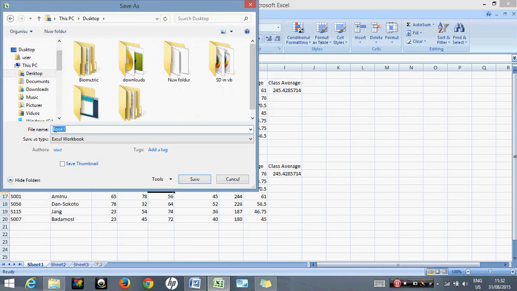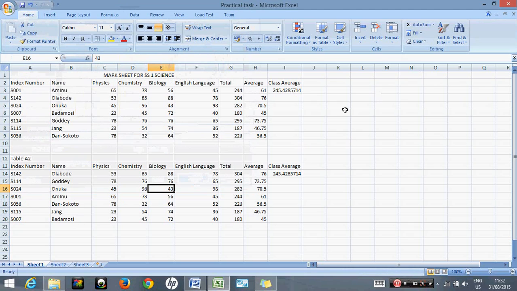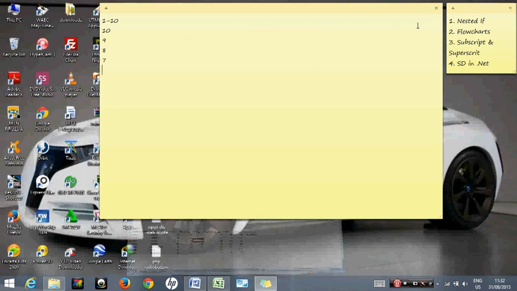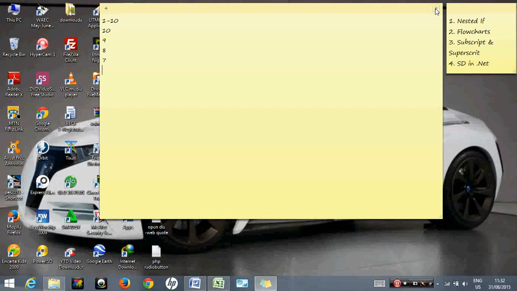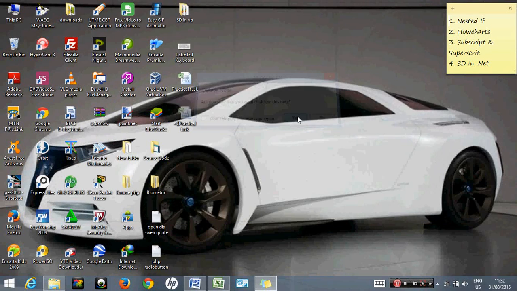I'll just call it practical tax. Then I'll click on save. It has been saved on my computer desktop. If I minimize this and check on my computer desktop, let me just close this. Yes, there I have it. Look at it there, practical tax.